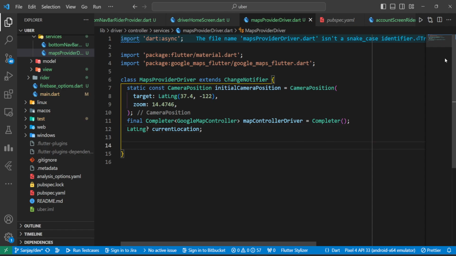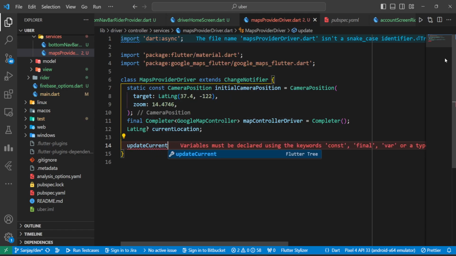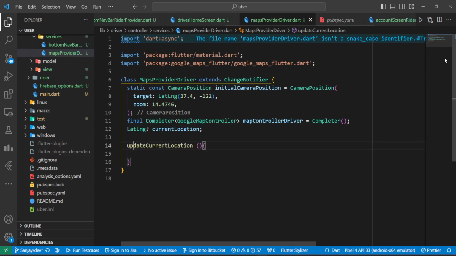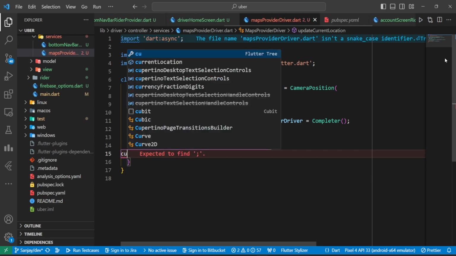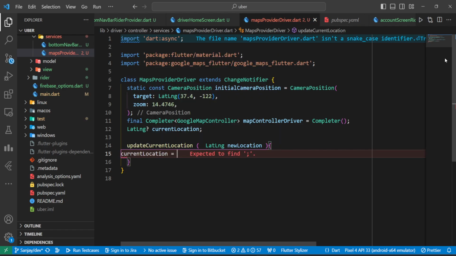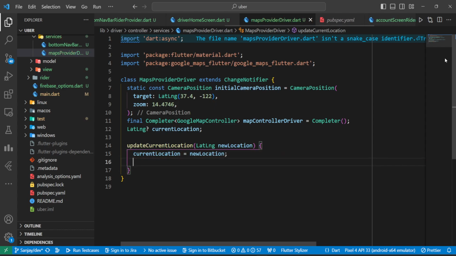Now let's write a function to update the current location. So it's going to be updateCurrentLocation, LatLng newLocation. currentLocation equals newLocation. And now it's time that we notify listeners.